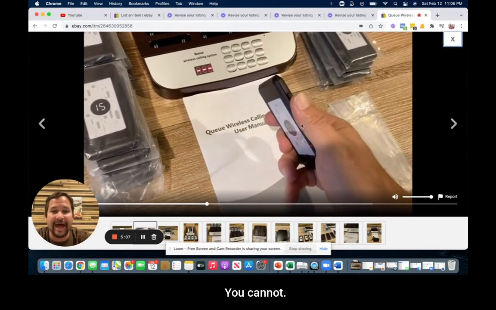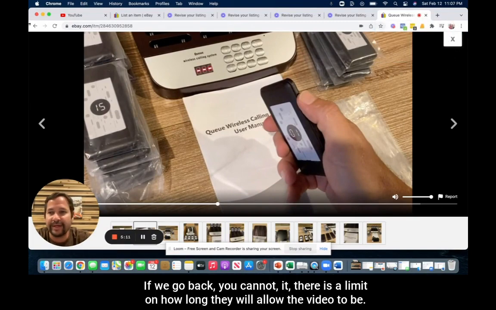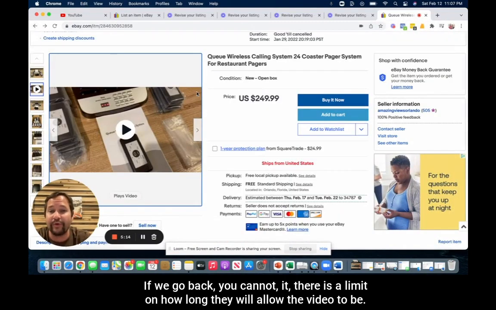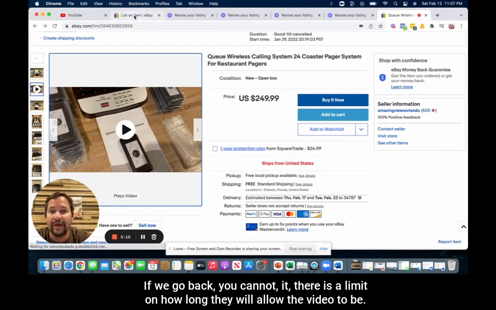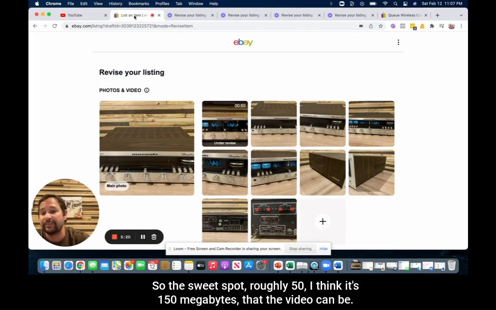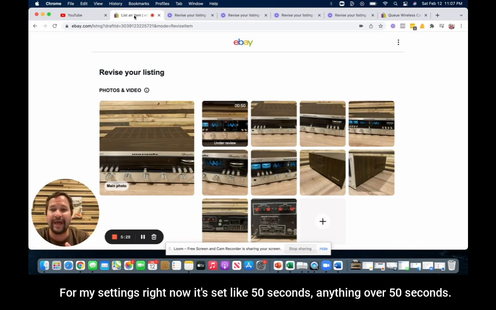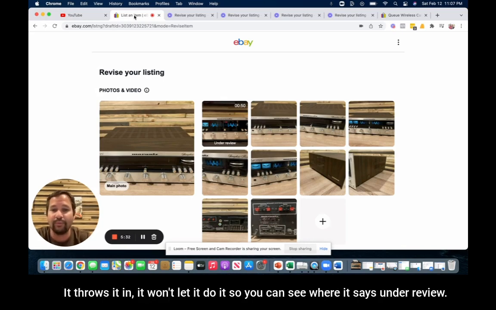Really, really cool feature. I think this is awesome. There is a limit on how long they will allow the video to be. I tried to do it over a minute and it will not work. The sweet spot, I think, is roughly 150 megabytes that the video can be. For my settings right now, it's at like 50 seconds. Anything over 50 seconds, it won't let it do it.